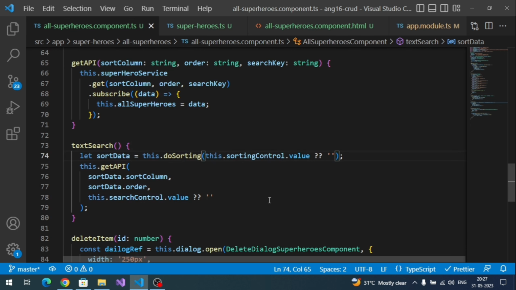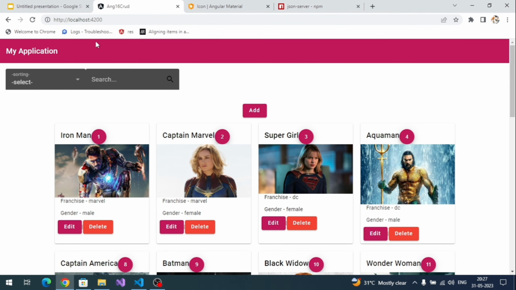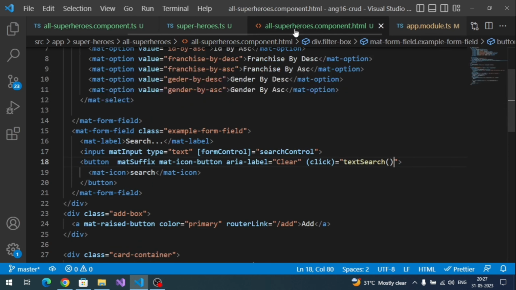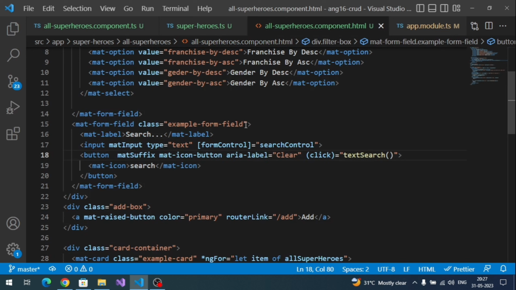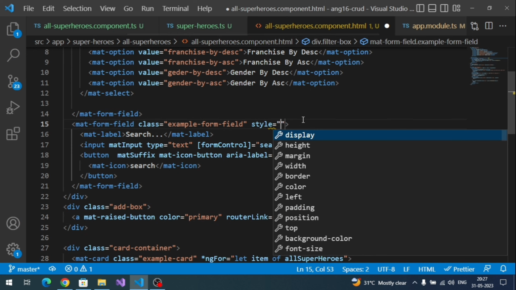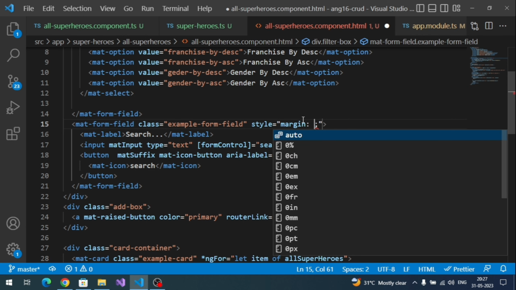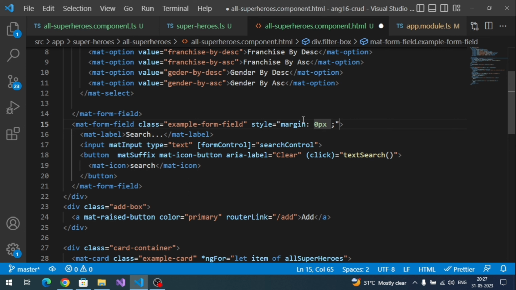So that's it. Let's check the output. We are getting the search box, right? But there is no space between them. So I will give some left and right margin. Here I will directly apply style on this. For margin, I don't want anything on top and bottom, I just want left and right. Let me give 6 pixels, and let's check the output.